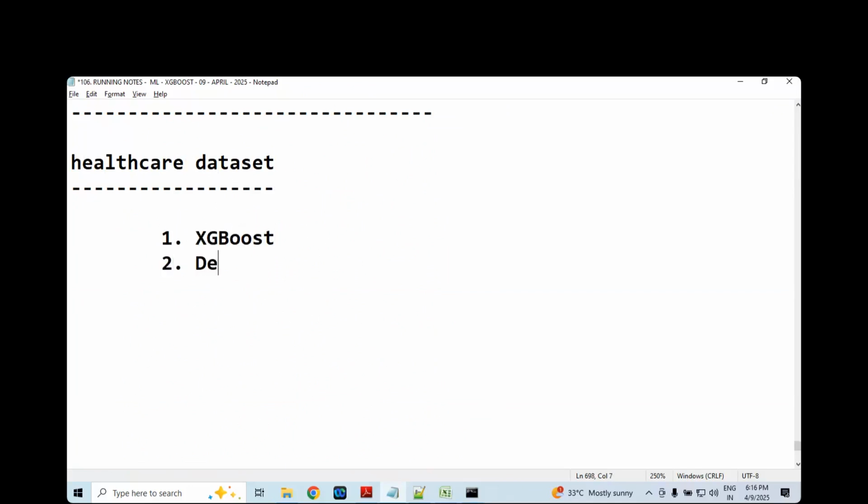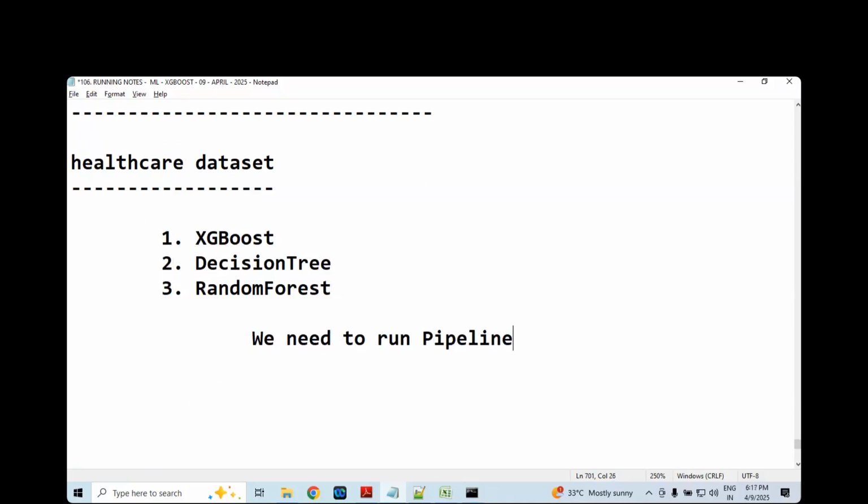Sir, we can apply decision tree also, in real time we are doing. We can apply random forest also. With all these algorithms, we need to run one pipeline. This pipeline will give the result: which algorithm is the best algorithm? This I will cover during the project. Yes, we need to run it.